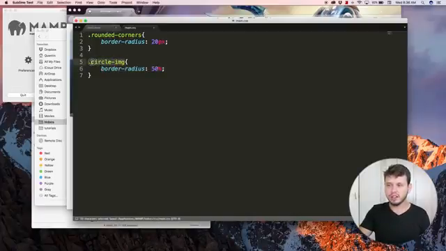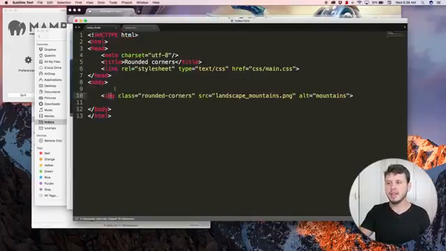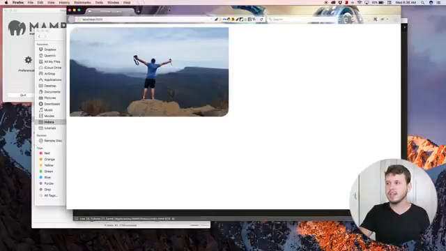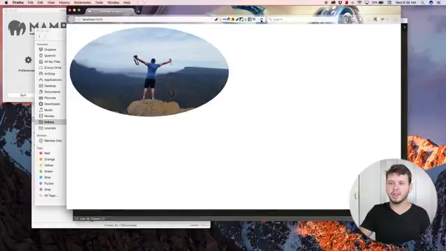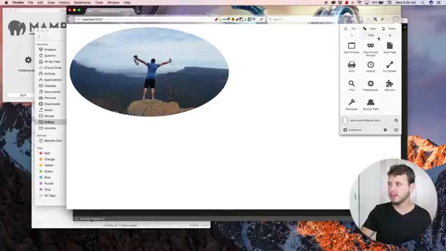So if we take this class, copy that, and paste it over this other one, so we get rid of the other class and we use the circle image class, we now can hit refresh, and instead of having a rectangle with rounded corners, we now have an oval image. So if that's kind of the effect you were going for, then that's how you do that, right?